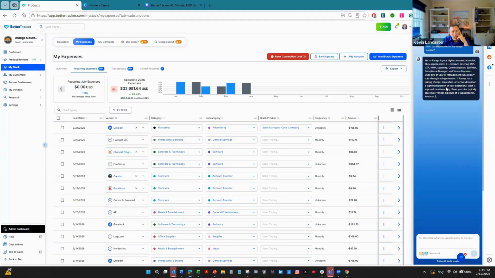right? Because you've got certain applications coming from a certain vendor. Peers your size typically cap single vendor exposure to 3 subcategories. You're at 8. You'll start to see us come out with a ton more benchmarking over the next 60 to 90 days, right? Are you overspending in these categories relative to your peers? That's some cool stuff that we're working on.